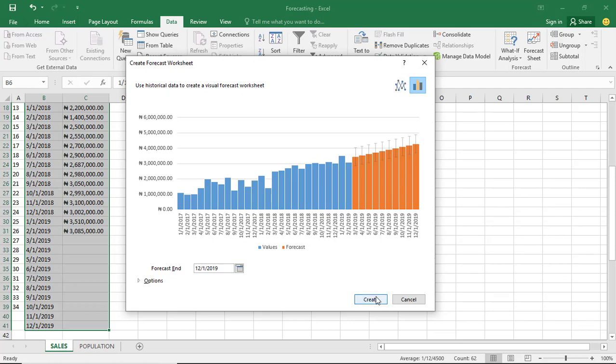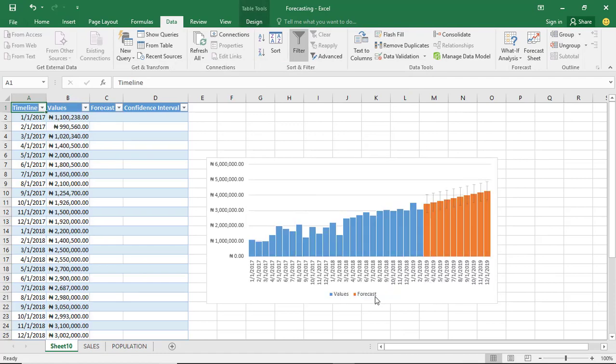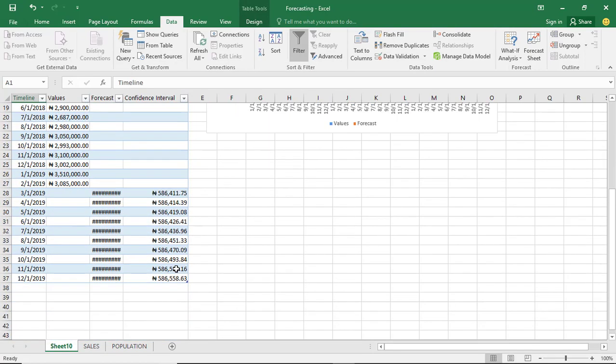I can say Create. Once you create, you just hold on, in a few seconds the result will come up, and Excel will automatically generate a new worksheet to the left of the original sheet you used to generate the report. So this is the new sheet now. Let me just call it Sales Forecast, so that we can have it clearer.